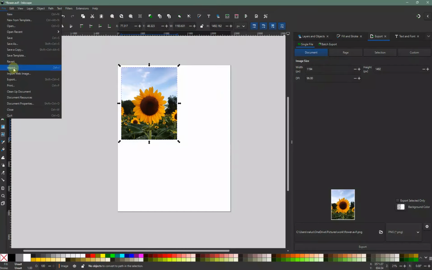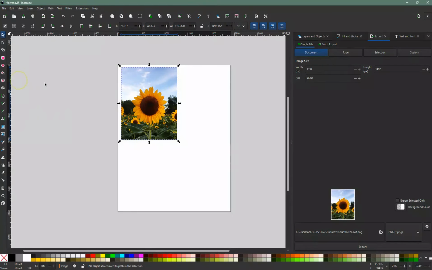Once you're happy with your vector art, you need to export it. Go to the File menu and choose Export PNG Image. Make sure to set the export area to page or selection depending on your needs. Choose your desired resolution and export the file to a convenient location on your computer.